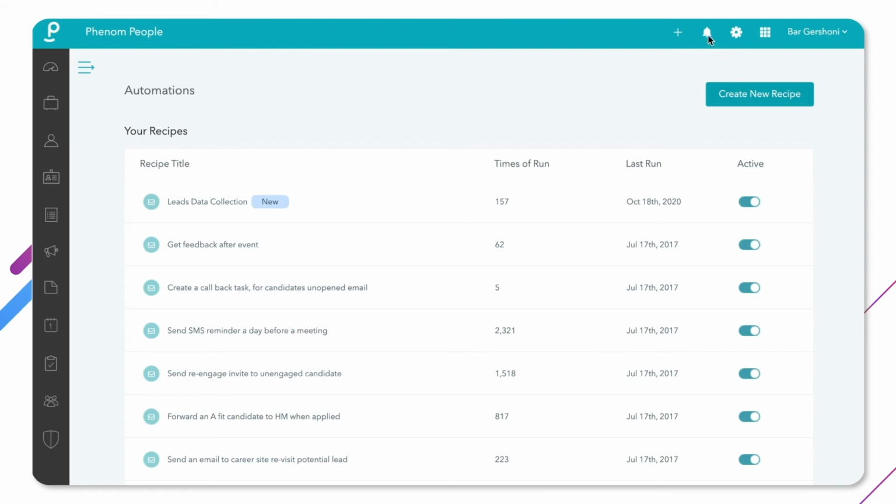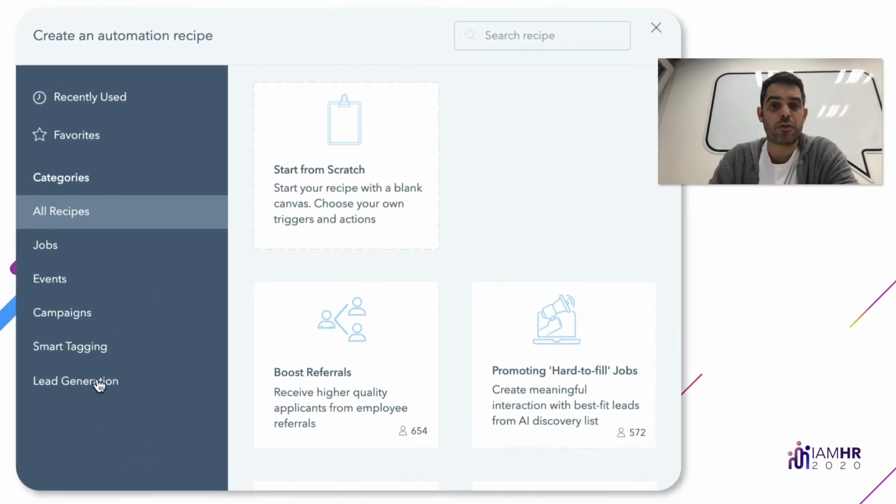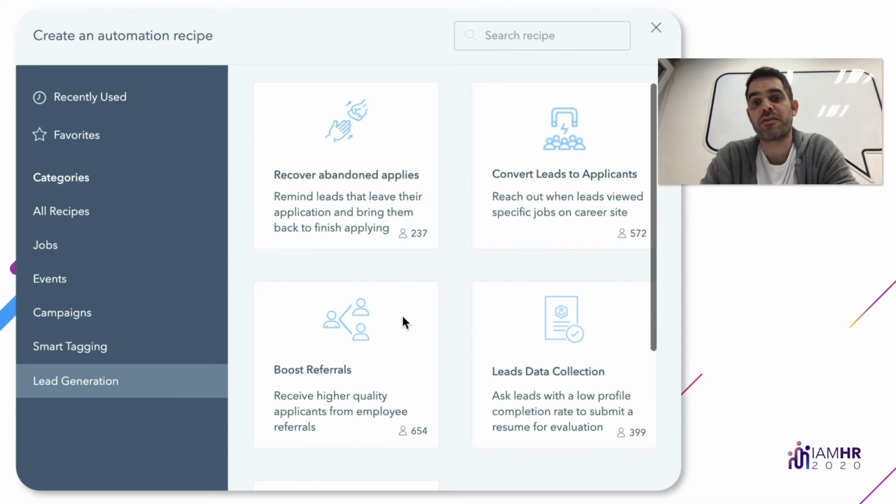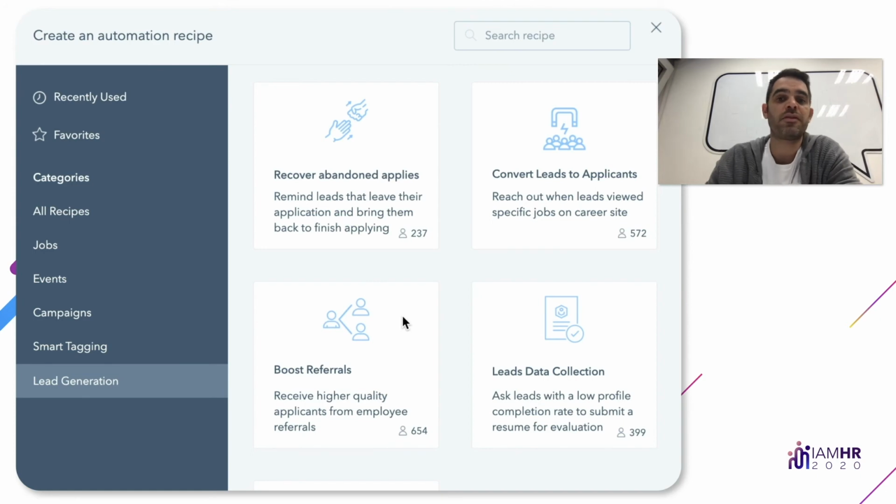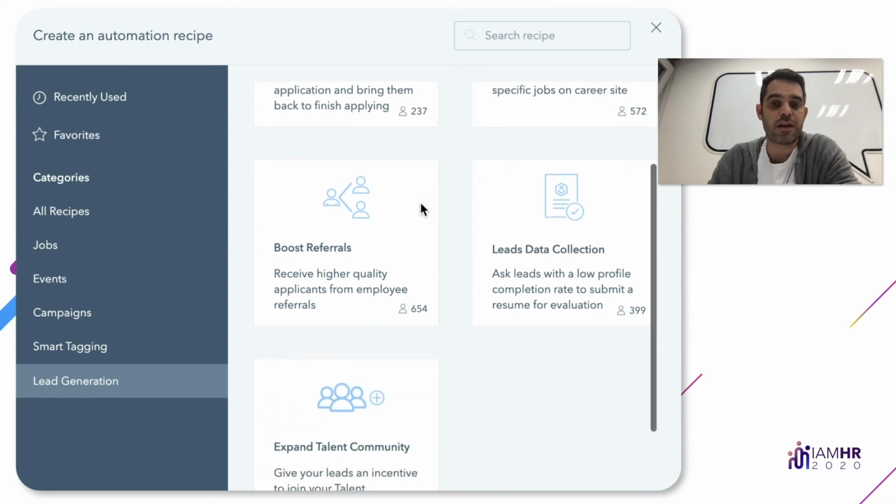If we take another scenario for lead generation, we took a lot of inspiration from what we see in marketing tools. For example, recovering abandoned applies or converting leads to applicants. These are scenarios that we found pretty common and pretty useful when they're used, and those scenarios could be easily triggered and created by this automation recipe builder.